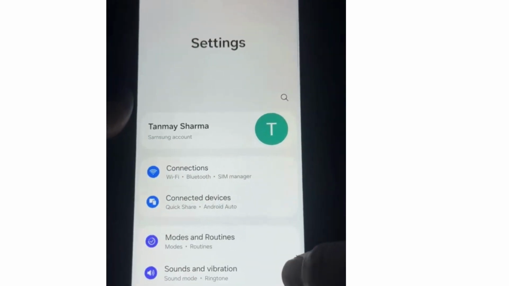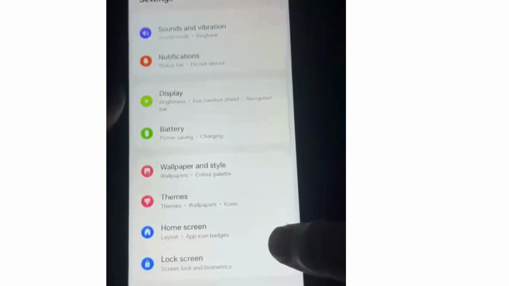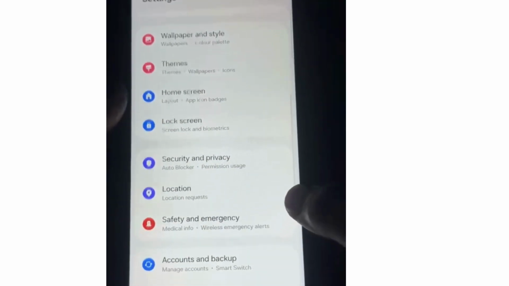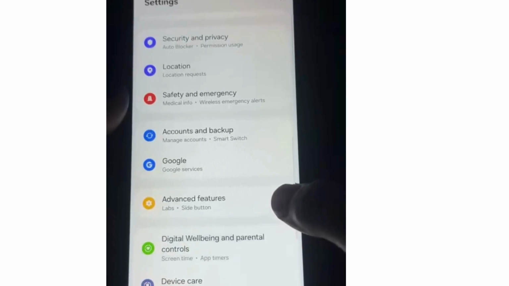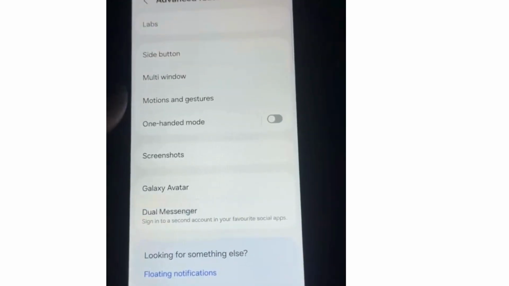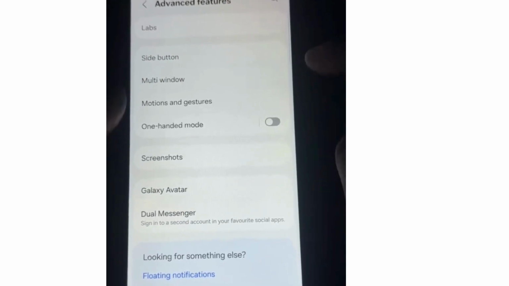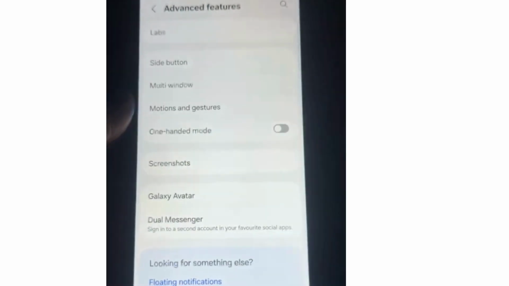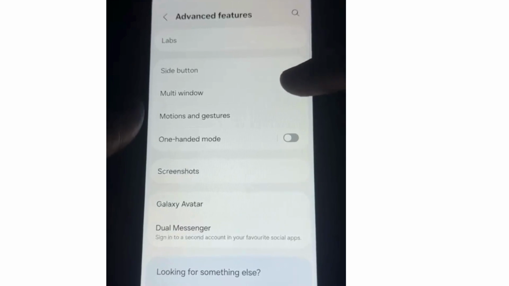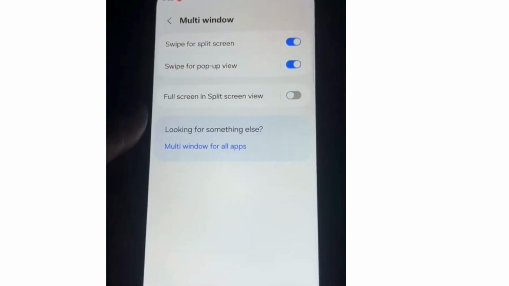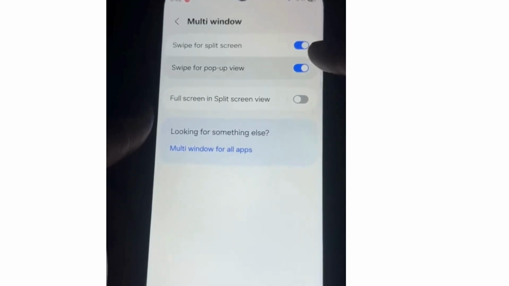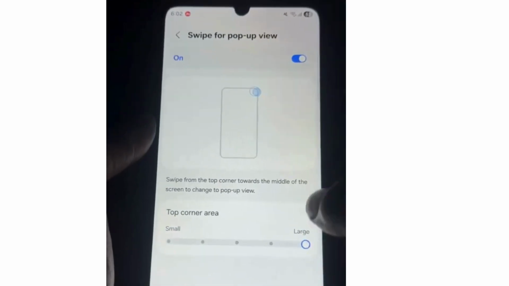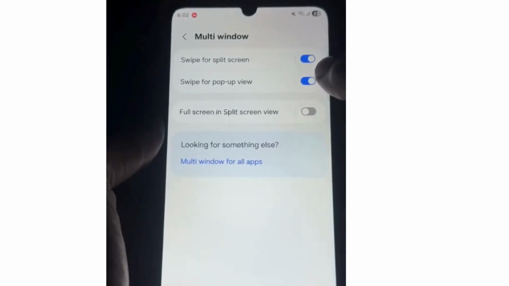Here go to settings and scroll down and you will find advanced features. Tap on it and here you will find multi window. Tap on it and full screen in a split screen view, and you can see a screen size. Swipe to pop-up view, enable this feature.